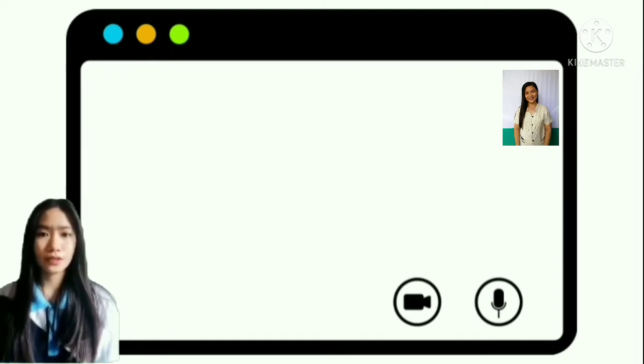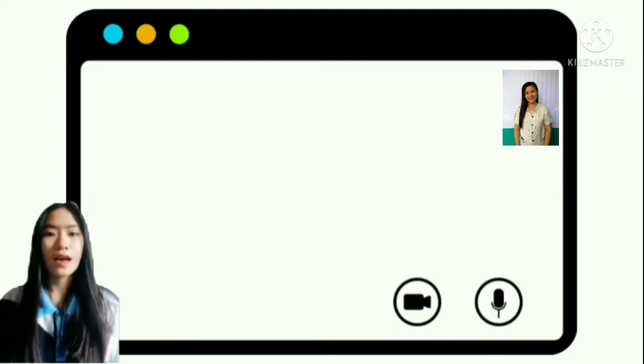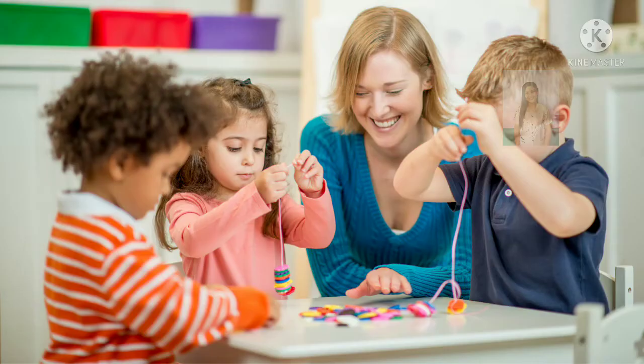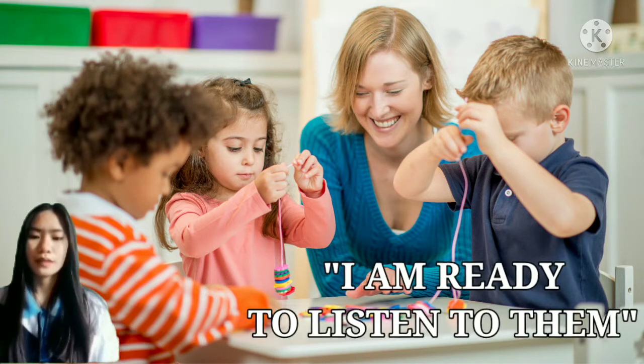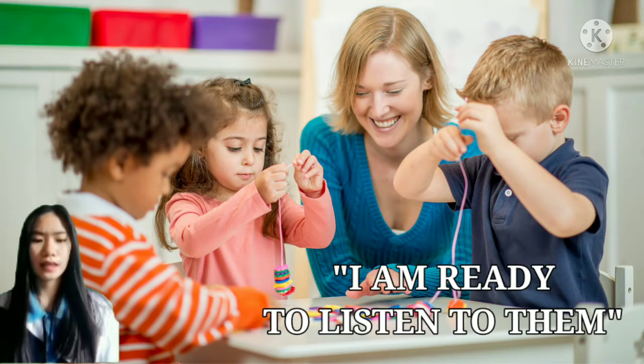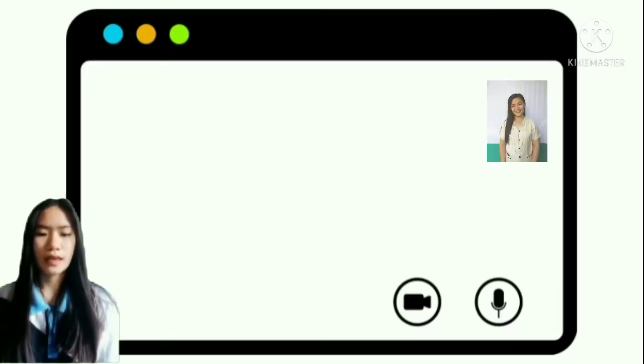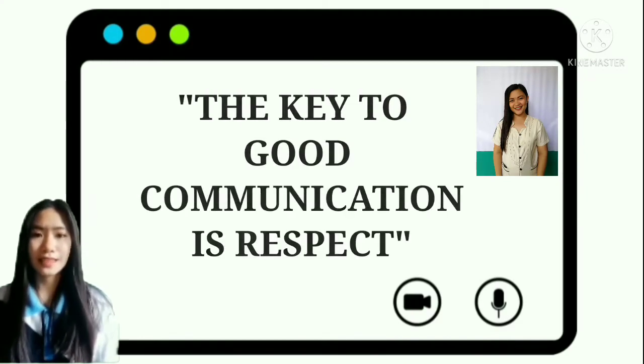Good communication makes the teacher-student relationship stronger. If the communication is good between learners and teacher, learning will become easier. For me, I establish good communication by letting my learners feel that I am ready to listen to them, so that when I tell them something, they will also listen to me. And the key to good communication is respect.